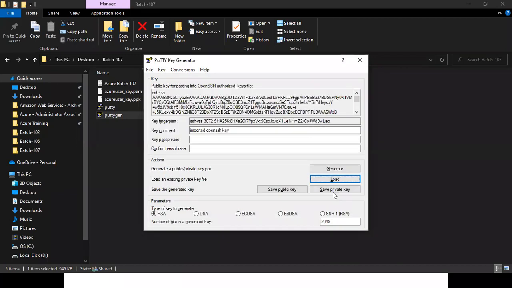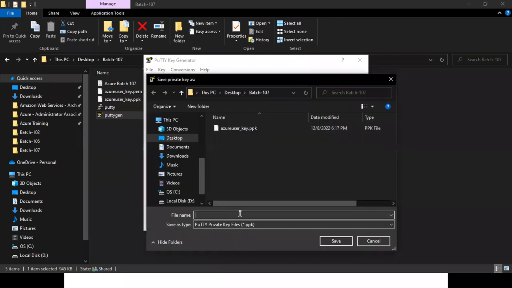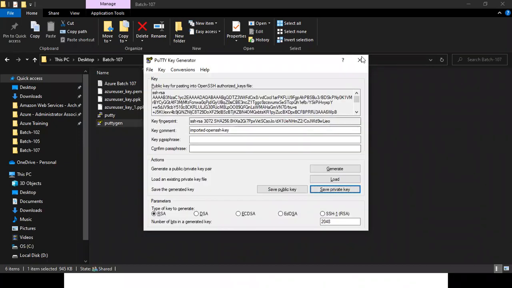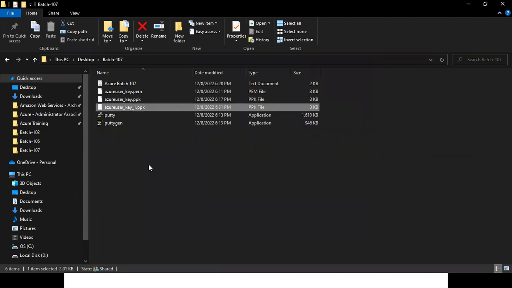And now click on Save Private Key. Weber, don't click anywhere. First click on Load, select your PEM file, and then click on Save Private Key. Don't click on Generate, Save Public Key, or any other options which we have. Otherwise, you'll get a wrong type of PPK file, and while connecting to the machine you will get an error message. So Save Private Key. Give the name of your key, it can be any name. I'm giving it Azure user underscore key underscore 1. Save. Here I'm getting a PPK file.